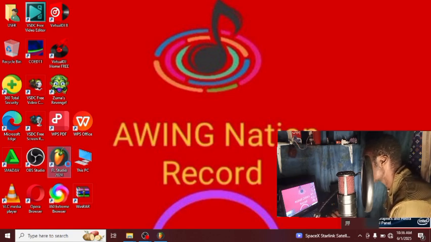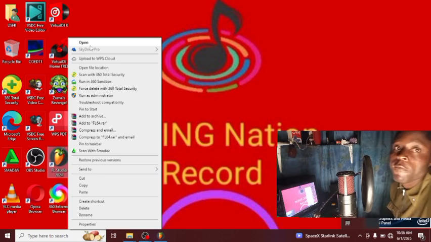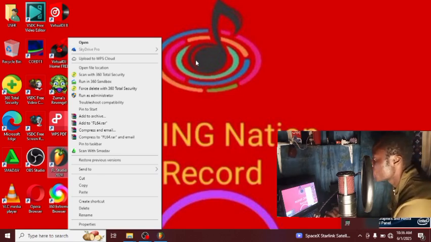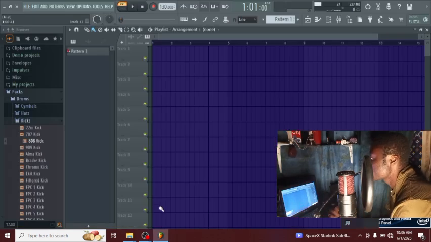When launching your FL Studio, put your cursor like this, right click on your mouse, then click open. But for me, I've already launched my FL Studio, so I'm just going to click on my FL Studio app like this.